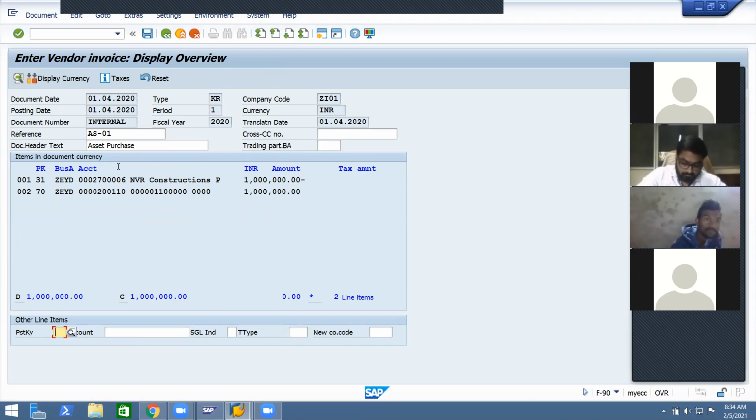So asset will be debited, 70 debit, 75 credit. Asset number will be debited 2 lakh. 110 account is a buildings account, debited. NVR Constructions Private Limited, vendor. Both are subledgers only. So asset number is a subledger, vendor is a subledger.